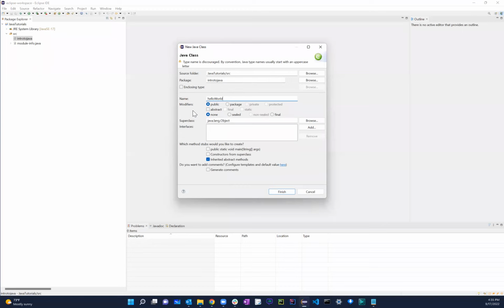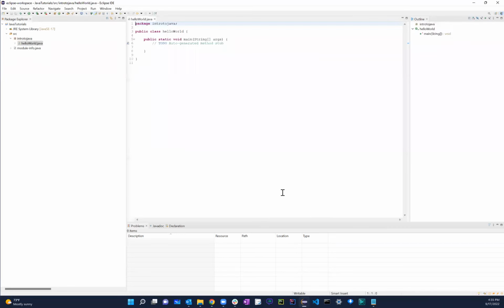The modifiers, don't worry about any of those. Don't click on anything, just leave it public and leave it none over here. You don't select abstract or final. Which method stub would you like to create? For here, you can leave it as this. Also select this first one, public static void main. That'll just create the method for you, so we don't have to write it, but we can if we wanted to. So just click on there for now, and then hit finish.